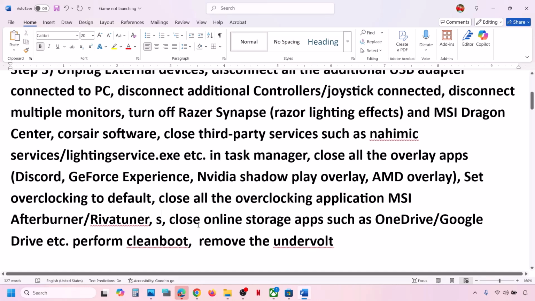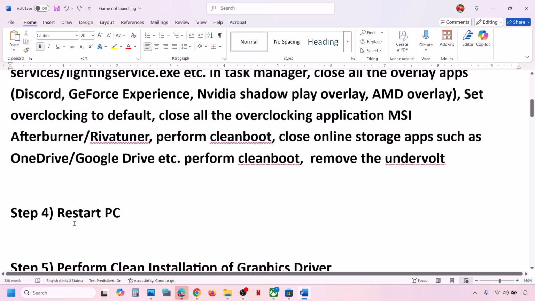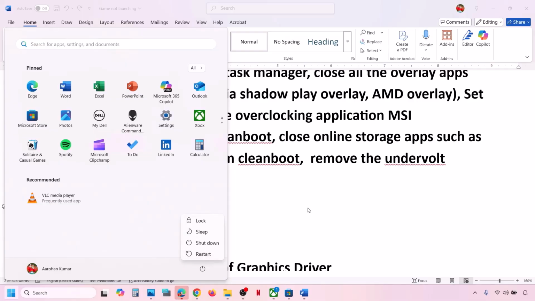If that does not work, close all the online storage applications, like if you have OneDrive or Google Drive open, you can close it. Also, if you have an undervolted computer, remove the undervolt and then launch the game. Next step is to restart your computer. Simply restart your computer once, and after the system restart, you can launch the game.